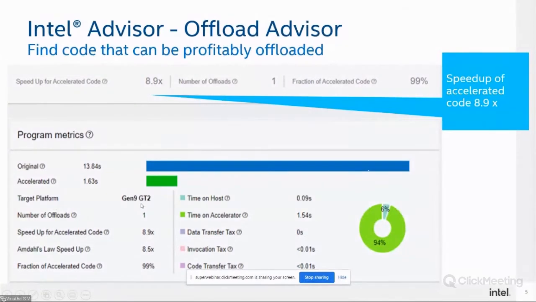Okay, and then the target platform, which is Gen 9 GT2 here. When we run Offload Advisor, we have to specify for which target platform or target accelerator you want the modeling to be done. In this case, I have given Intel Gen 9 architecture as the target platform, so it has modeled the report for Gen 9 architecture. Similarly, I can specify Gen 11 if I want to model it for Gen 11, and upcoming Intel discrete GPUs as well.